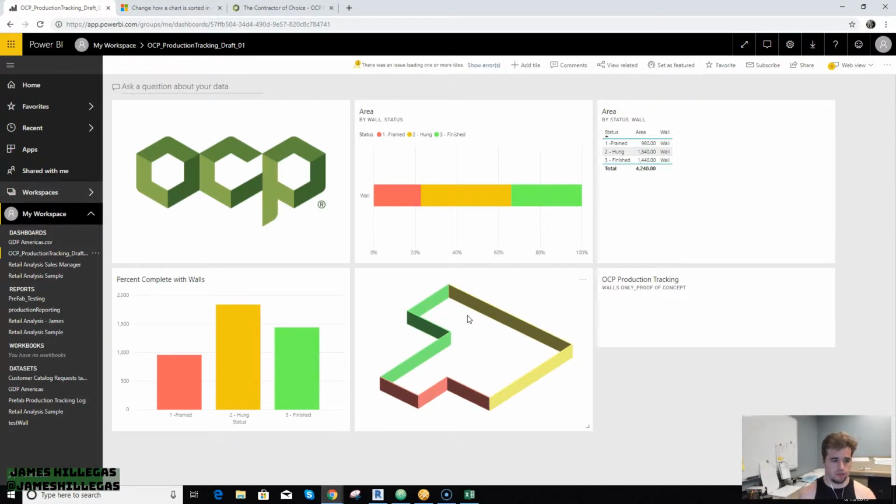But this really gives you a pretty good idea of what we can do, and this can be done for anything: ceilings, doors, walls, your whole job. There's a lot that can be done here. I mean, this is just a matter of tweaking things at this point.